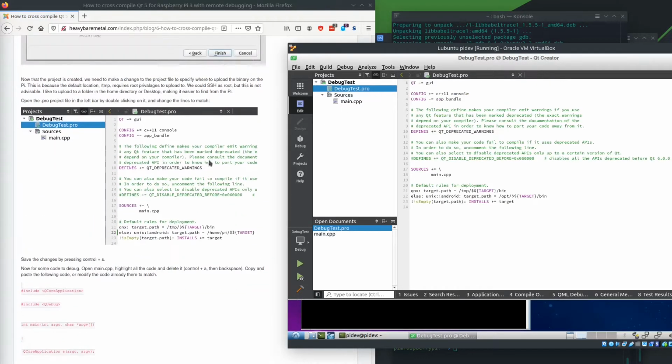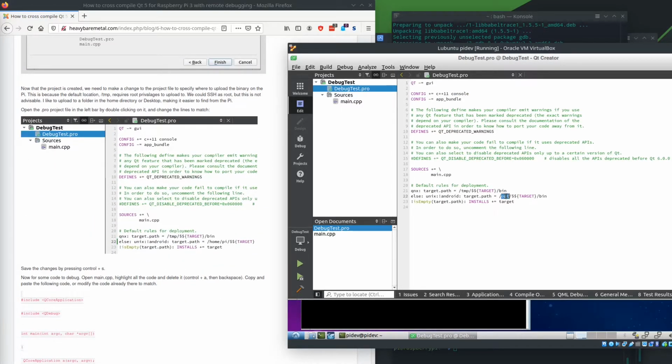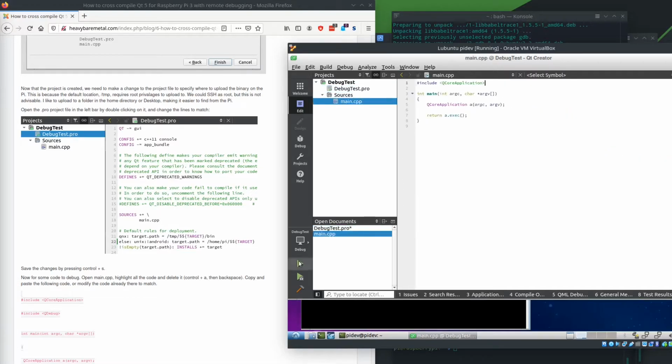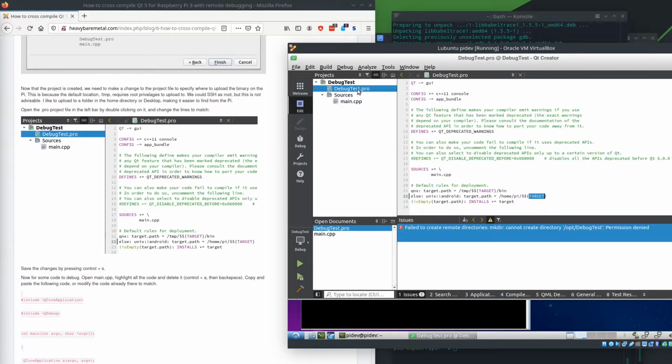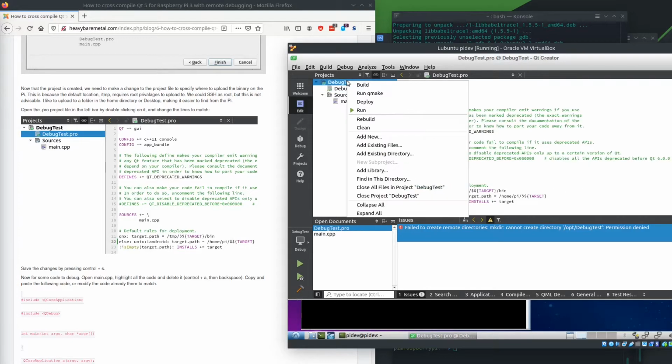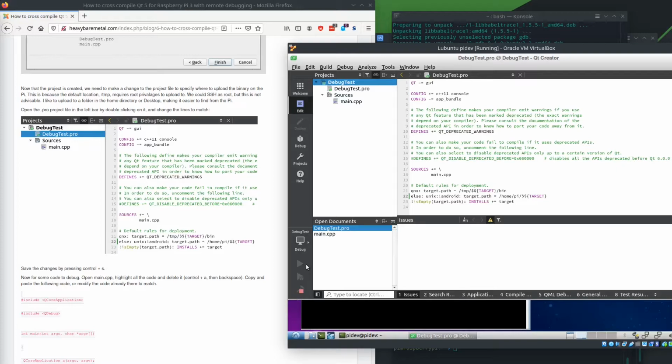Now, one thing we need to do is change the target path from opt to home/pi/that and get rid of the bin. That just means it's going to create a folder called target, which is debug test, and it's going to put the binary straight in there. So nice and straightforward. Let's just check that it runs. It helps if you save the project file. You'll probably do it this time. That's a strange error, but okay, fair enough.